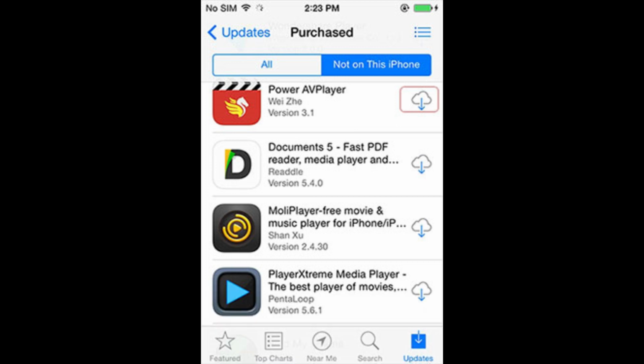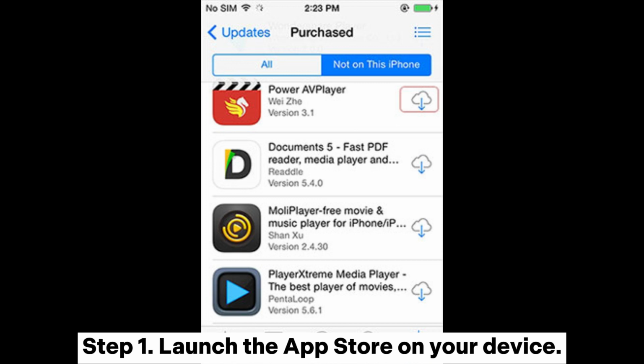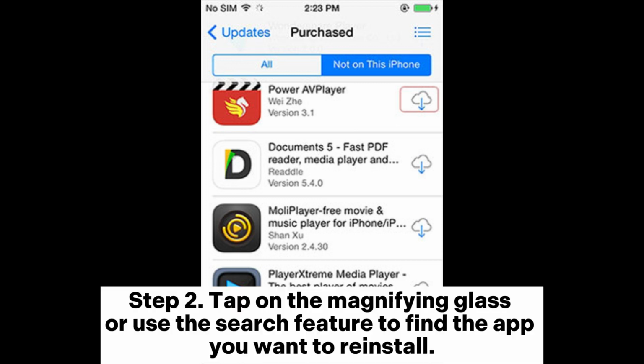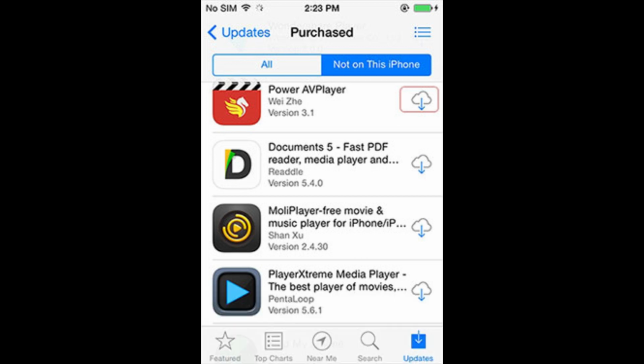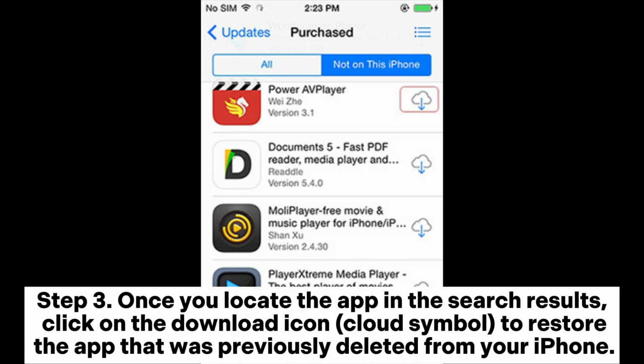For non-purchased apps. Step 1. Launch the App Store on your device. Step 2. Tap on the magnifying glass or use the search feature to find the app you want to reinstall. Step 3. Once you locate the app in the search results, click on the download icon cloud symbol to restore the app that was previously deleted from your iPhone.